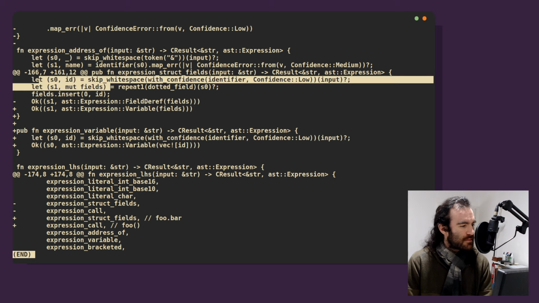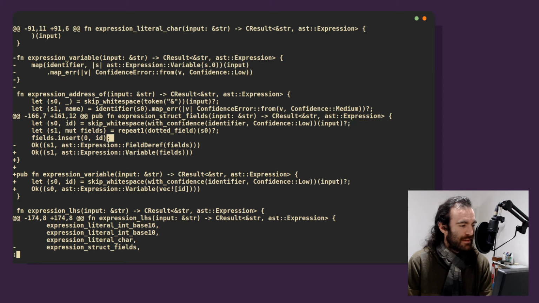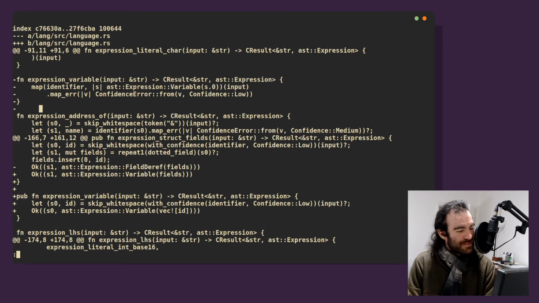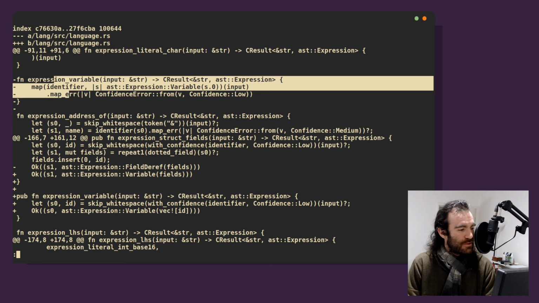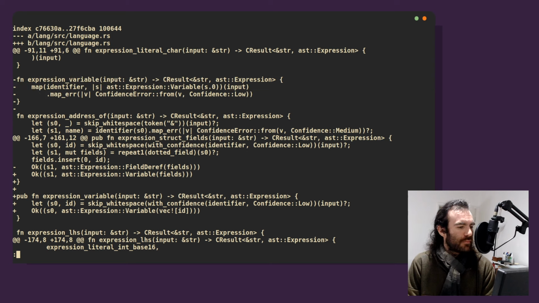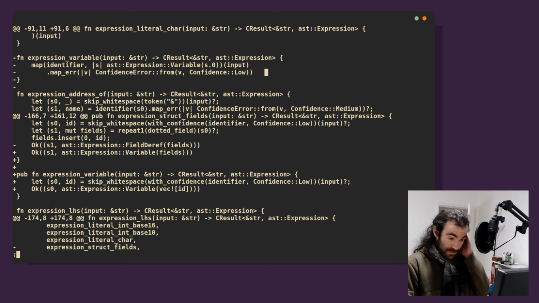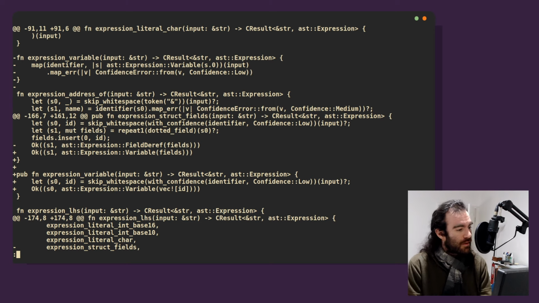Is this? Oh, there's a bunch of lines missing here. That's actually what happened. That's just a really confusing looking function diff. Okay, that's cool. Expression variable, yeah, we mapped this previously. We mapped this into a variable, but that's okay. That doesn't really matter. This is the same thing, we're doing the same thing, same confidence, same everything.